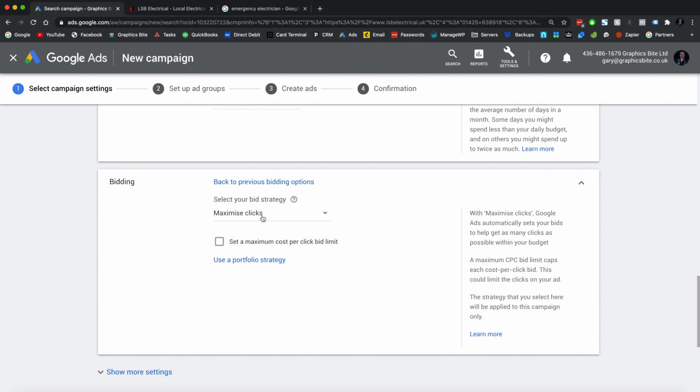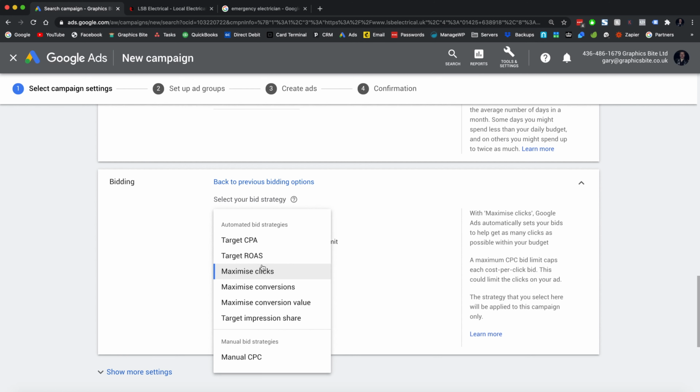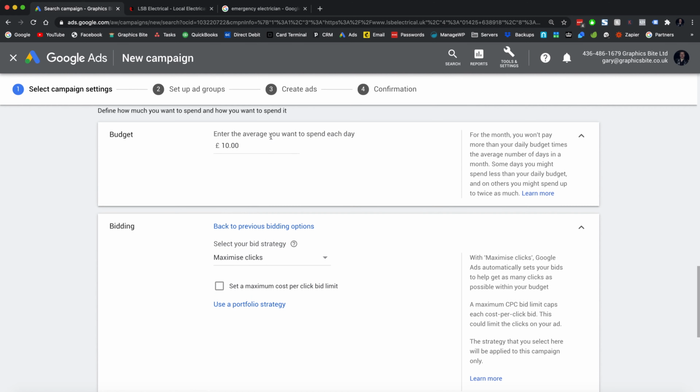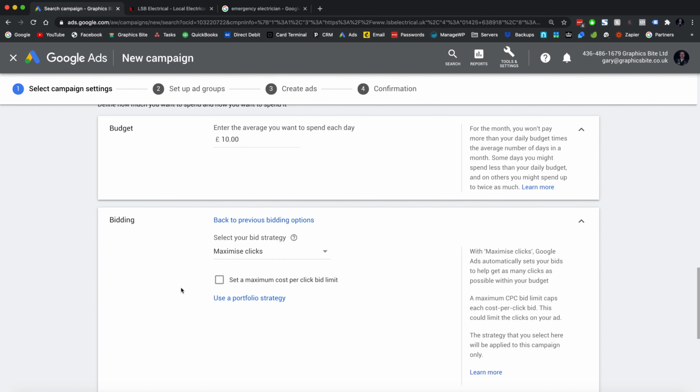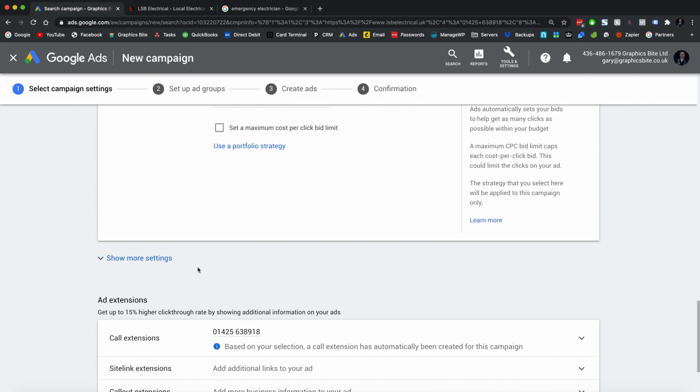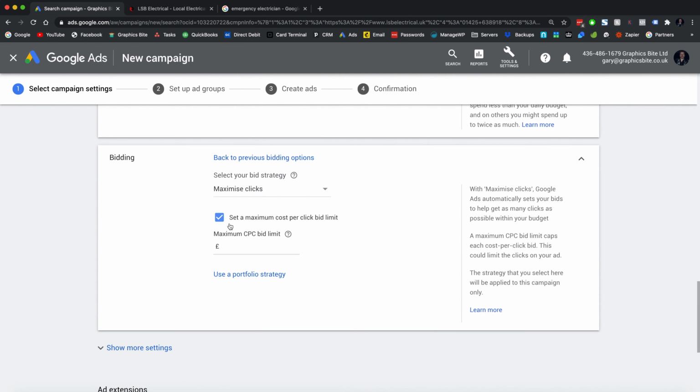then eventually once we change the bid strategy to maximizing conversions, Google will take your daily budget and it knows exactly how much it's going to cost roughly to get a conversion, and so it will spend your budget and target an audience who are most likely to convert. But for now, maximize clicks will do, and we can set a maximum cost per click bid limit as well.